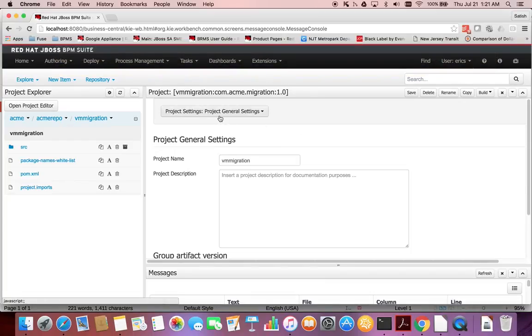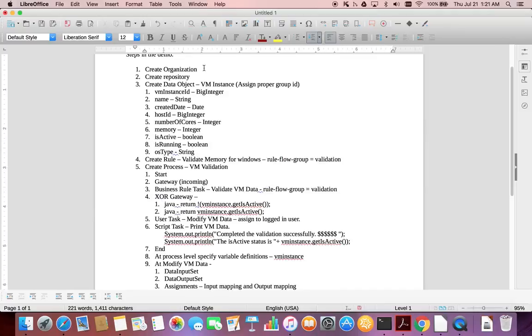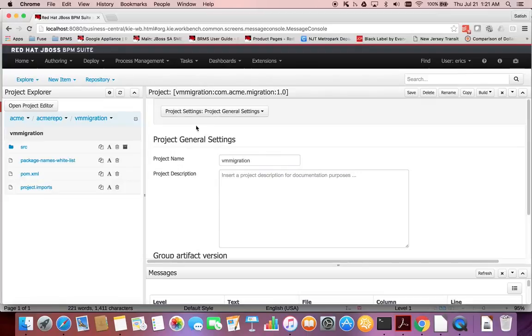Now after I've done this, I also have made a list of the things that I will be doing. So I created an organization, I created a repository. The next step I'll be doing is creating a data object. For this particular thing, you can have a choice of creating your own data object over here, or you could create a data object in your IDE, Java IDE.